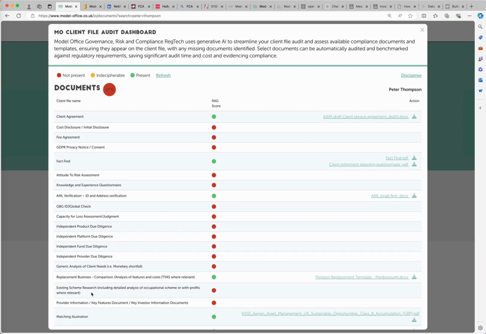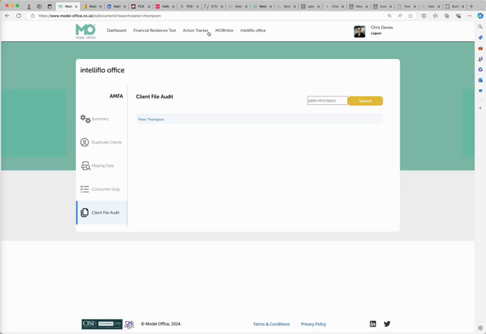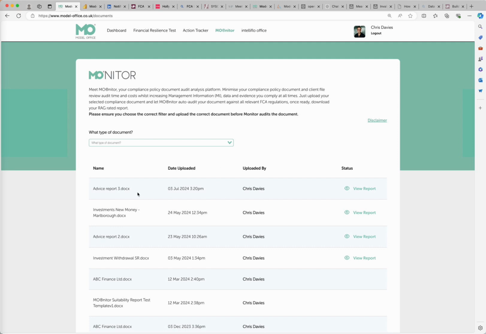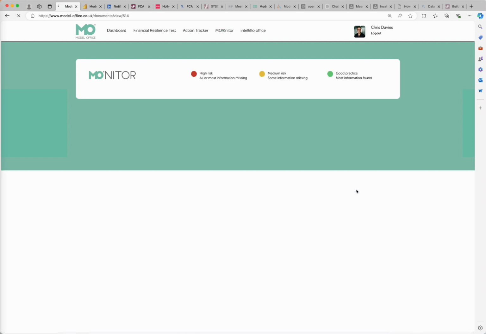It will look at all the relevant documents that should be in there, what's missing, the quality of the documents, if it's indecipherable or not. It will pull in the individual document which you can download, and again, all these documents will be synced into Monitor so that it can be audited to make sure that they are up to speed against all the relevant rules and regulations.